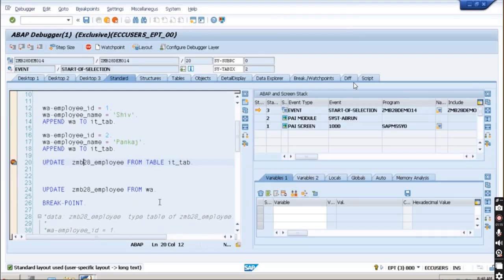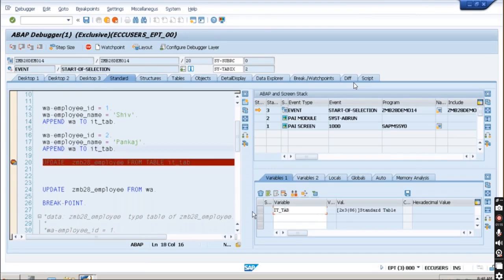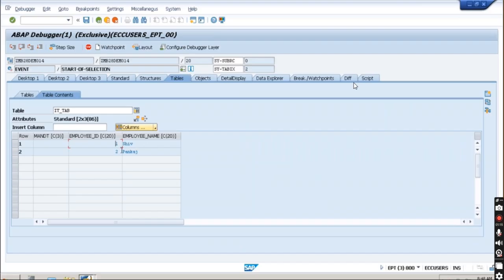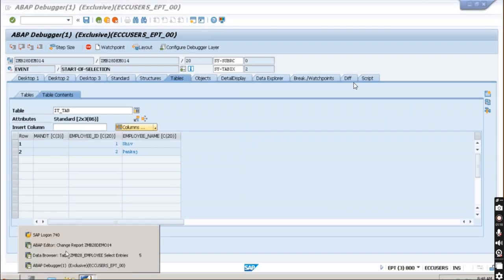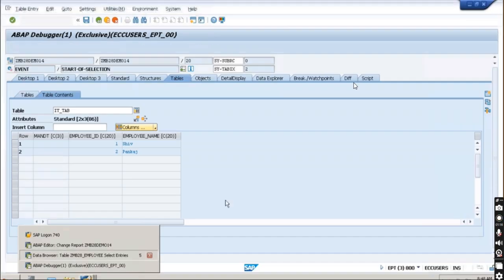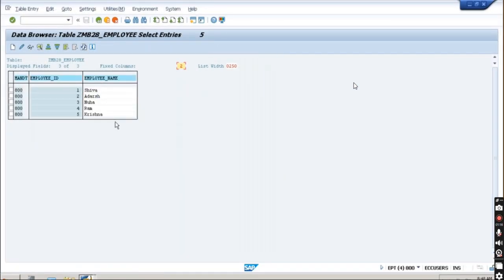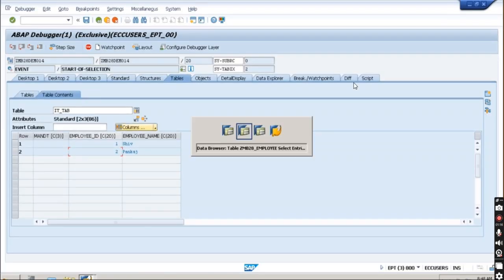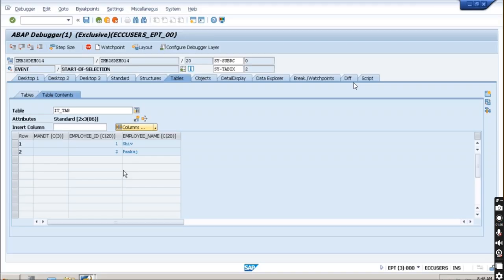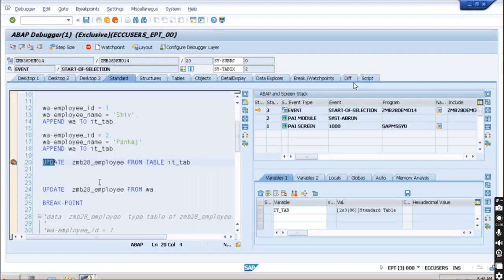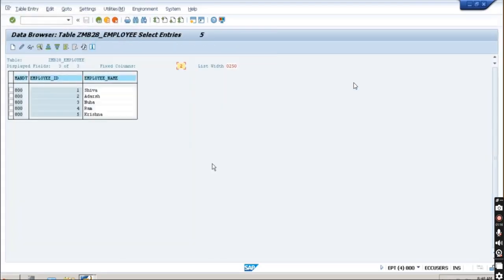So the internal table, I have already prepared 1 and 2 over here. You can see 1 Shiv, 2 Pankaj, and at this point of time nothing has happened over there. Just refresh it. Once you execute that update statement, press F6, you can see the size is 0. That means it has updated perfectly. Just refresh this and you can see that in place of Shiva, Shiv has come, and in place of others, Pankaj has come, matching with the key field.